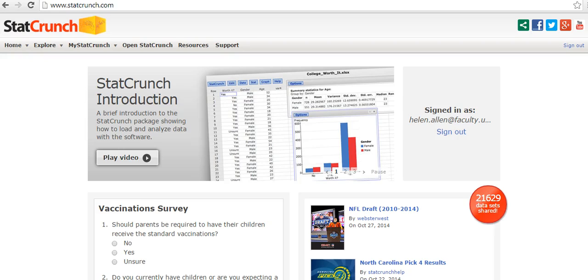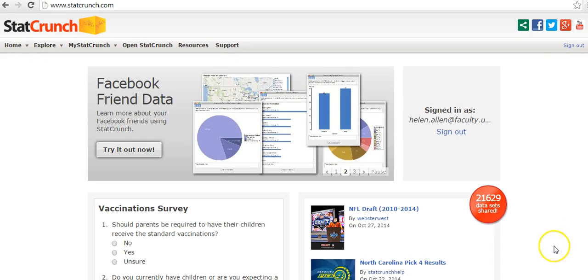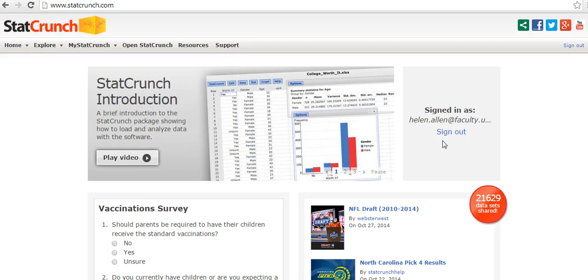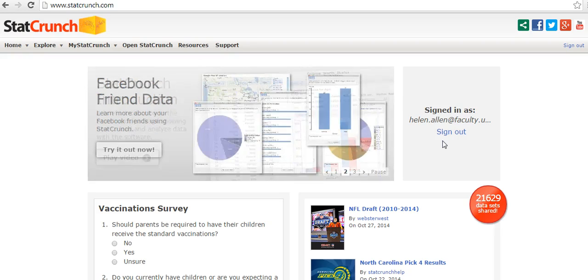As you can see, I access StatCrunch at statcrunch.com. I signed in using my StatLab user ID and password right here. StatCrunch performs all of the functions that VStat and Excel perform. It's actually very agile. You can access it on your mobile devices, your tablets, your iPhones, and of course you can also access it on your PCs and your Macs. You can save files to StatCrunch and then access them anywhere that you're traveling or working. So it is very, very versatile.